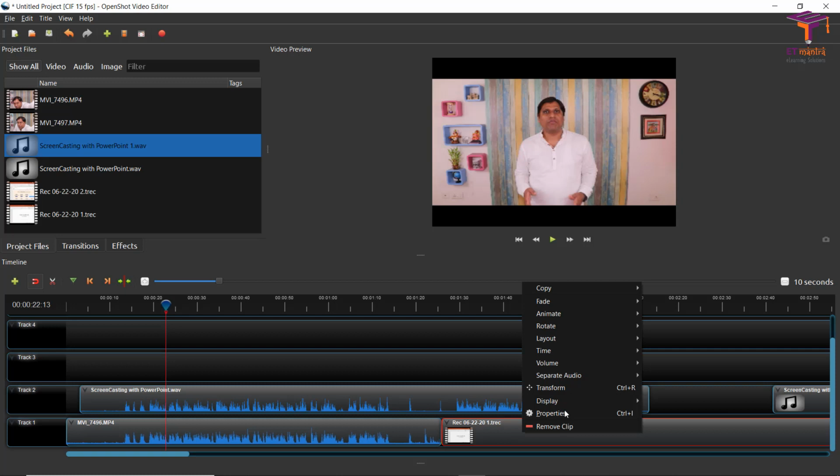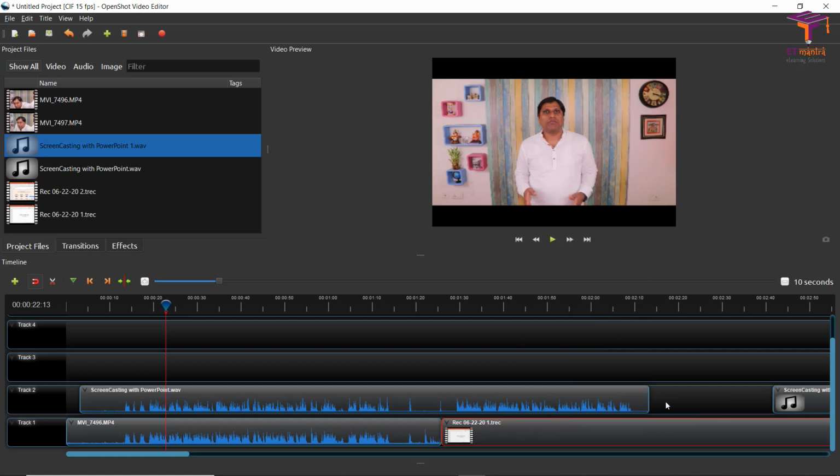Let's now right click on it, click on display and show waveform. Now these waves are visible, and because I record intro and end of the video at the same time, this is why I know that this part of the audio does not belong to this video or this video. It belongs to the end clip.